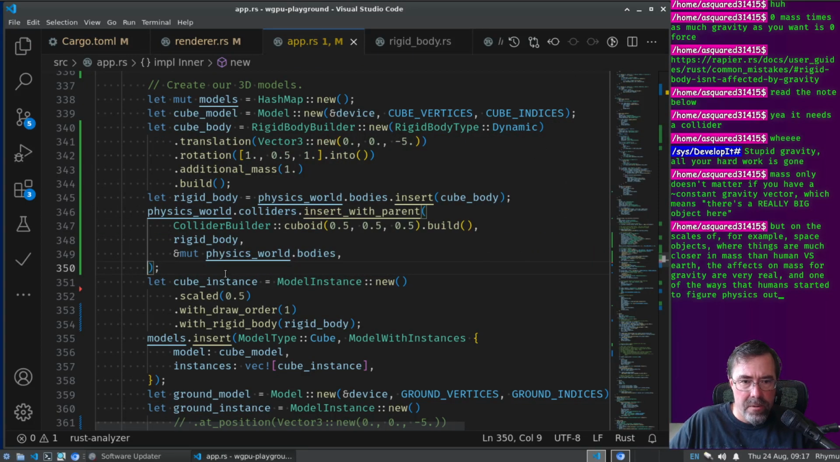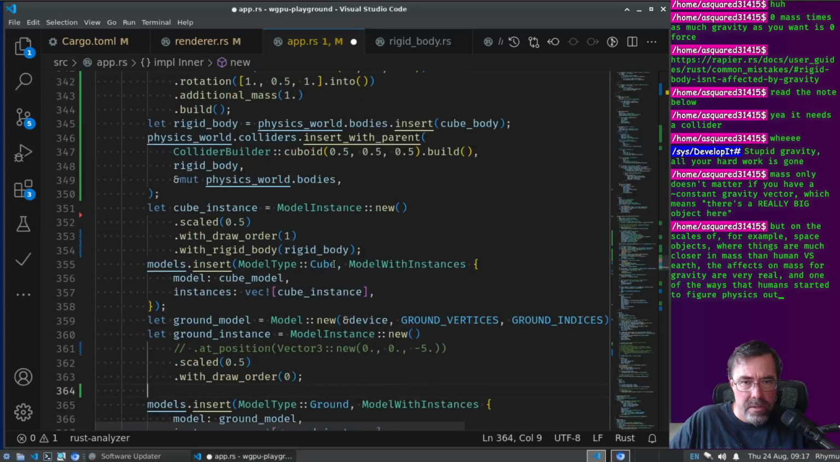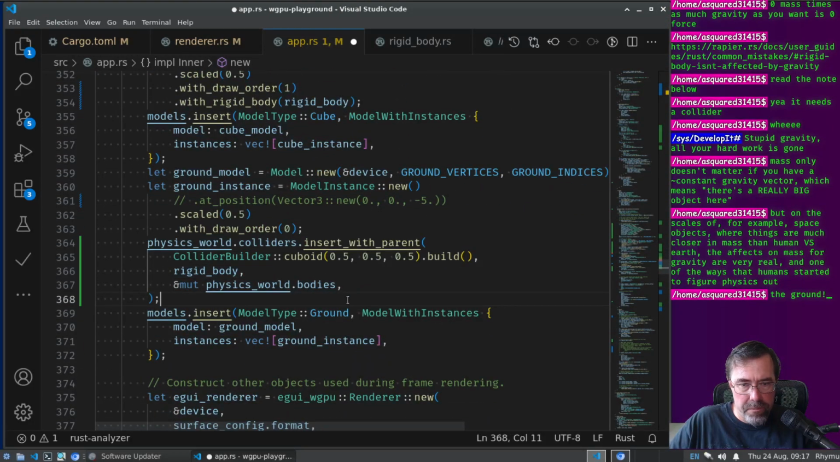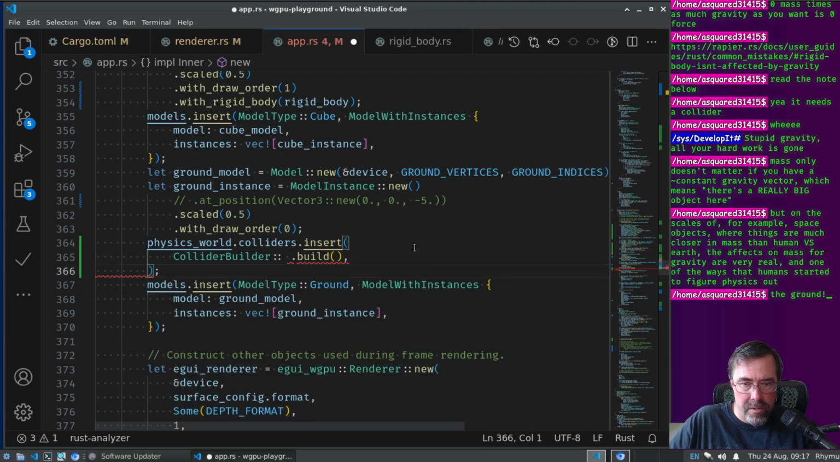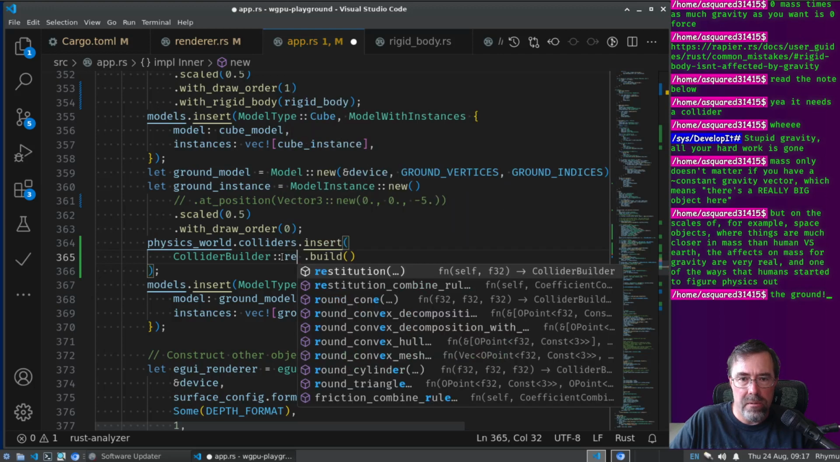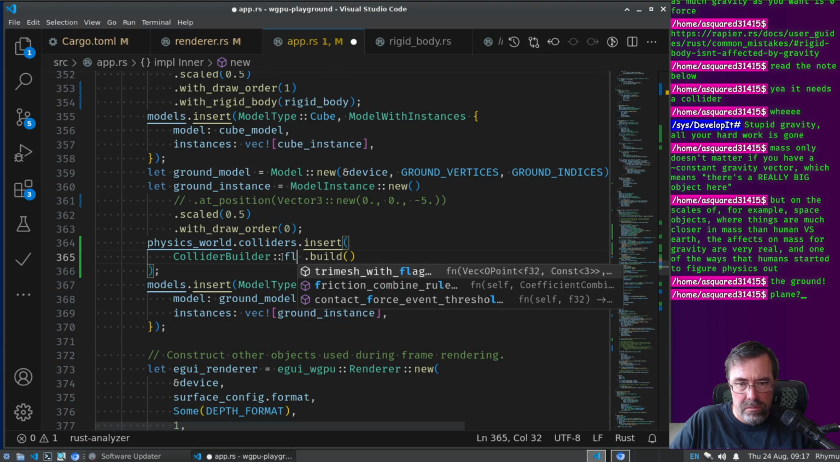Okay, now I need to add a collider for the ground. That's similar, only I don't actually have to associate it with a rigid body because it's not going to move. So that's going to be different. I just insert it, right? I don't need to have a rigid body. So can I just make a flat thing? Like a rectangle? Or flat? Triangle mesh?